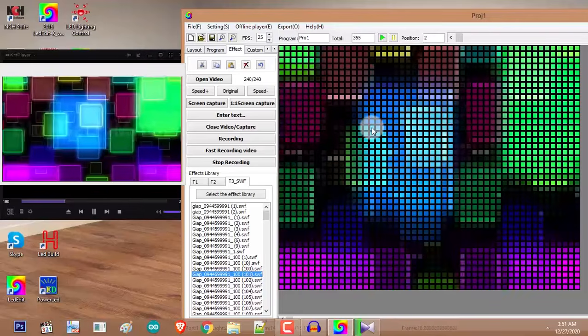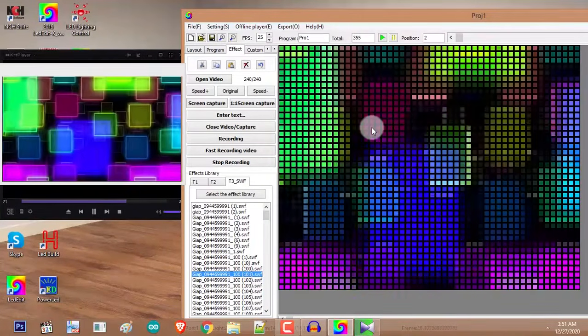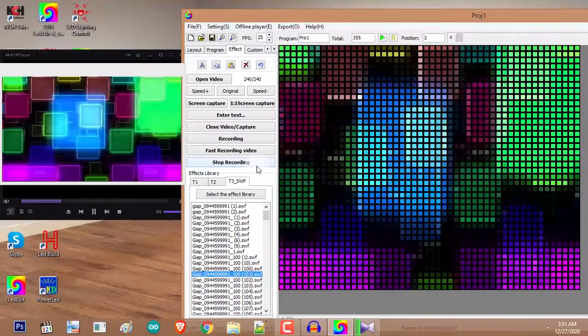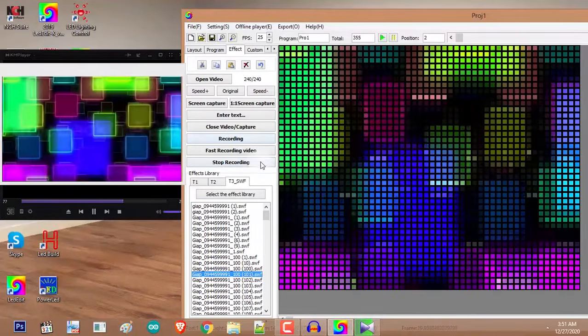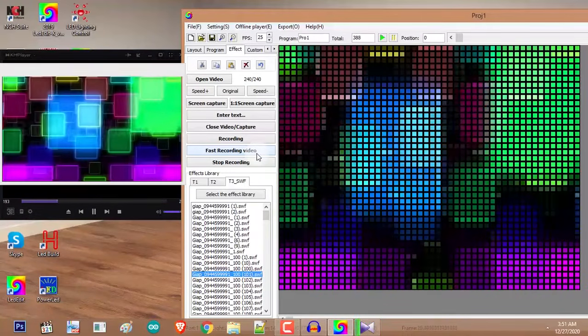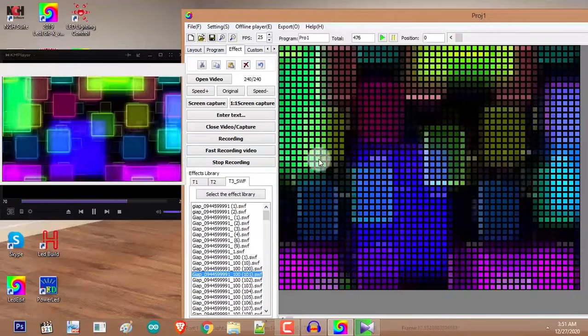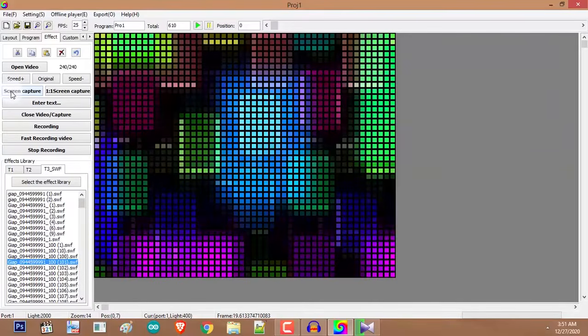Okay, now it is just a playback. Now how to record is the same method you use to record selected animation or video. Click on recording. But in this case, the fast recording video will continue recording until you stop. Click on close video capture. That's how the fast recording video function will work on a screen capture.